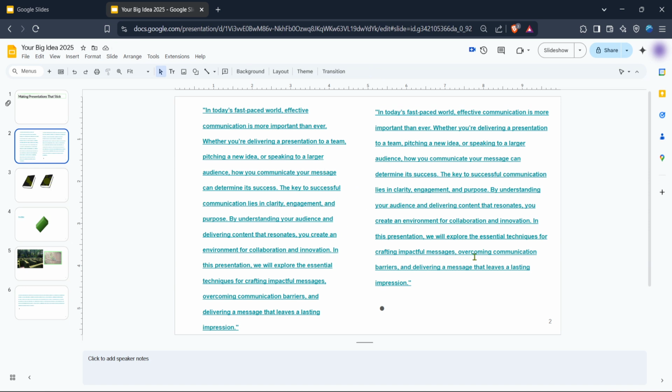You can copy and paste text if you have pre-prepared content elsewhere. As you're adding your text, take advantage of Google Slides formatting tools to adjust fonts, sizes, and colors to match your presentation's aesthetic. Now, a quick tip: if you want to ensure your columns are perfectly aligned, use the alignment guides that appear when positioning your text boxes. These guides help keep everything neat and visually appealing. Also, consider using bullet points or numbering for clearer details within each column.